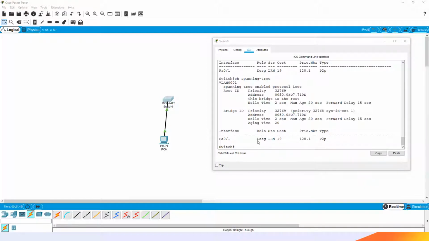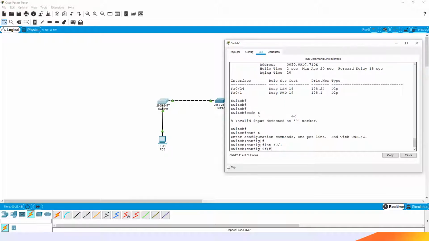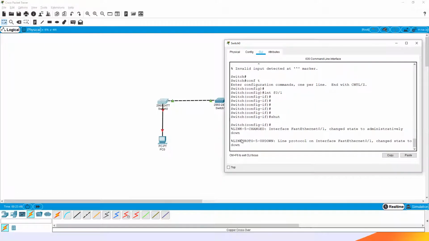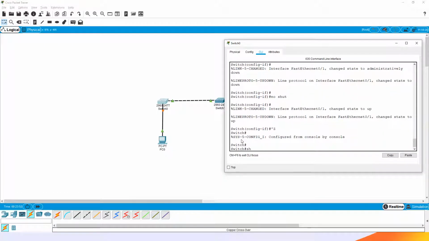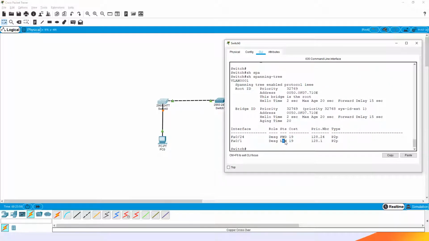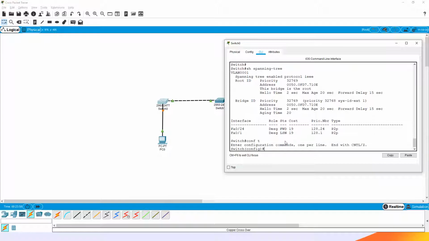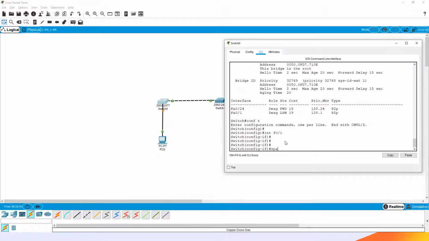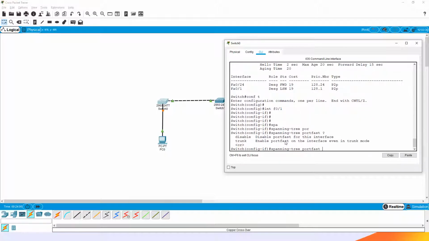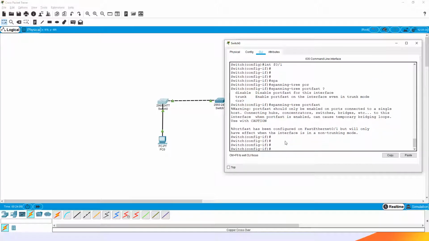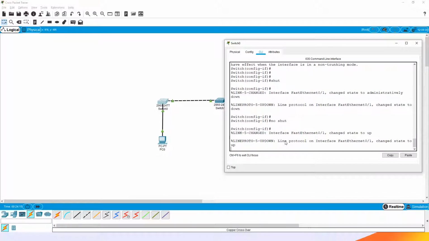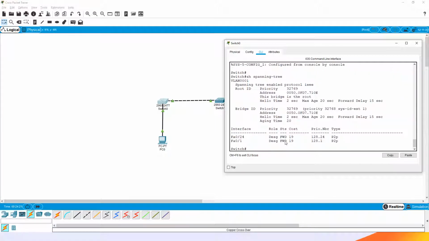So basically, if I do F0/1 again, shut the port, and I say no shut, show spanning tree, you can see it goes to the listening and learning stage. But there is a feature we can use on this interface level, portfast. Okay, enter. Now when I shut this, it goes down, but when I say no shut, you will see it immediately comes into the forwarding state. So now we are avoiding the listening and learning stages.